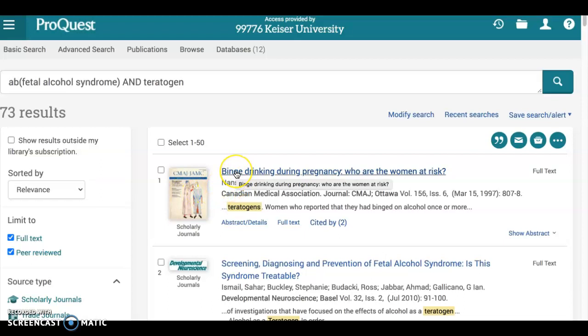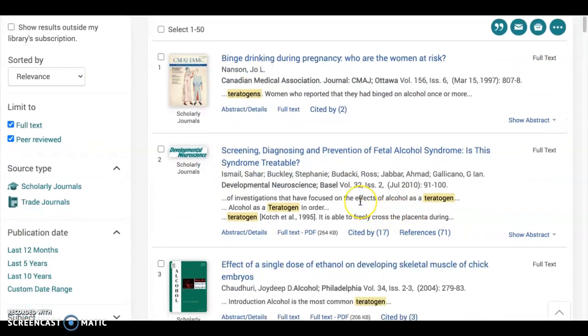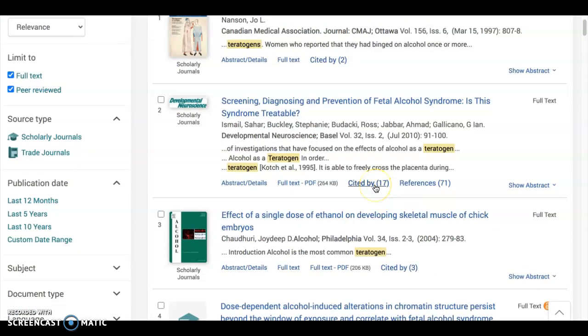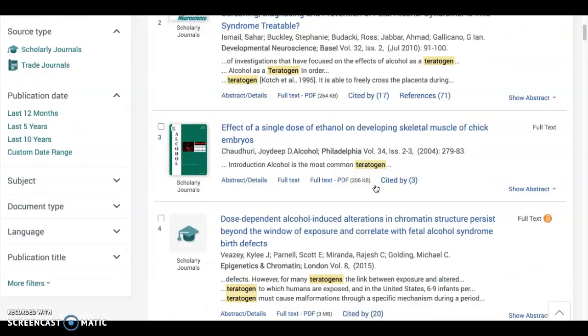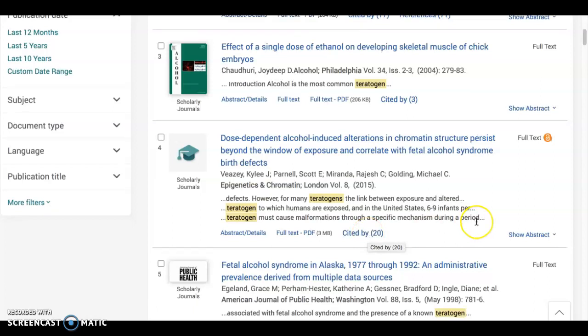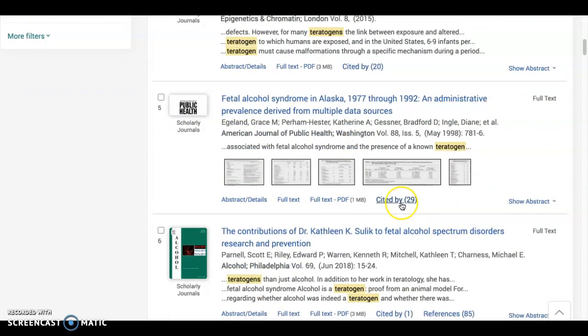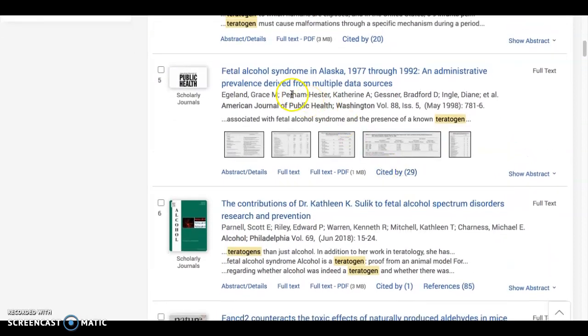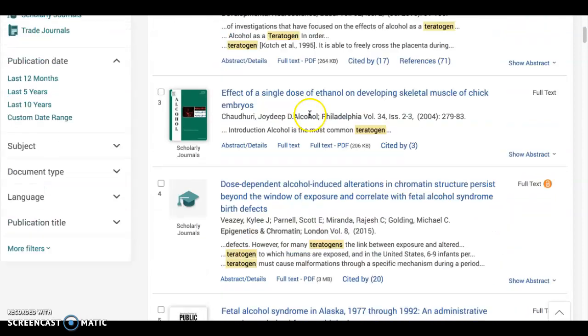Here we have an article on binge drinking. We have a full text, we have abstract and details. It is cited by only 2 other writers. I like to see something that's cited by more people. So this one's cited by 17 people. I think that's going to be more useful. Here's one cited by 20 other article writers, and here's one cited by 29. These are the ones that you would probably be more interested in.